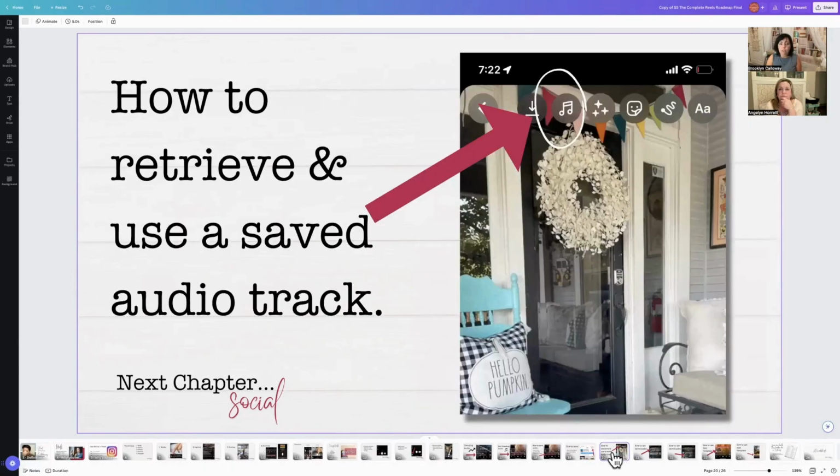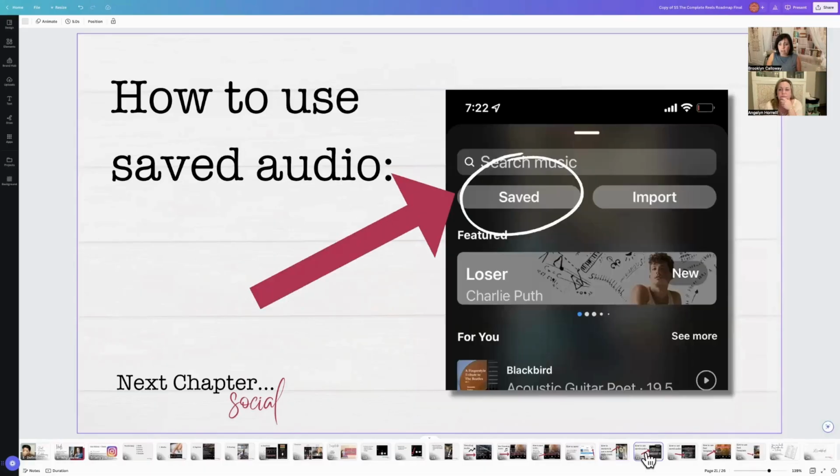Okay. How to retrieve and use your saved audio track. So when you're in a reel, anything that you've saved will live underneath this little icon, the little music note. And then what you do on the next screen is you click this music note, and then this is what the next screen looks like. You can search existing music, or you can go to your saved, and this is the little tab saved.